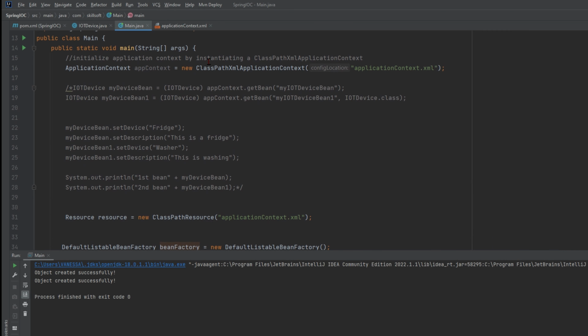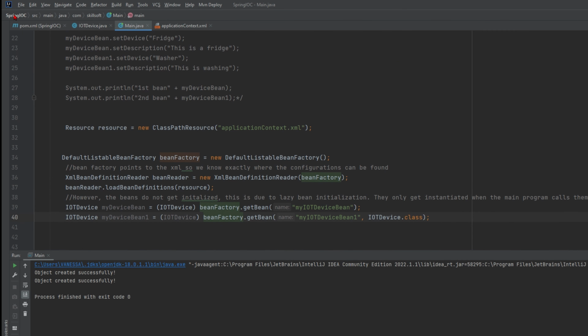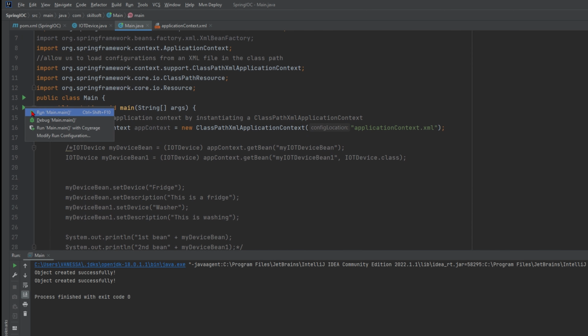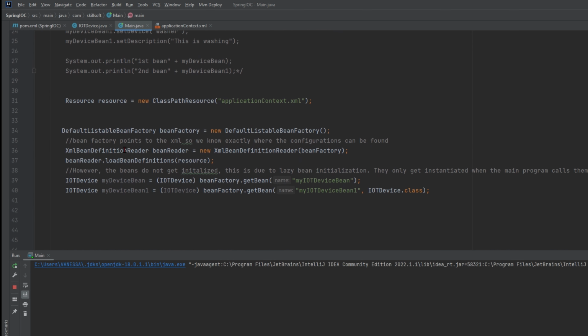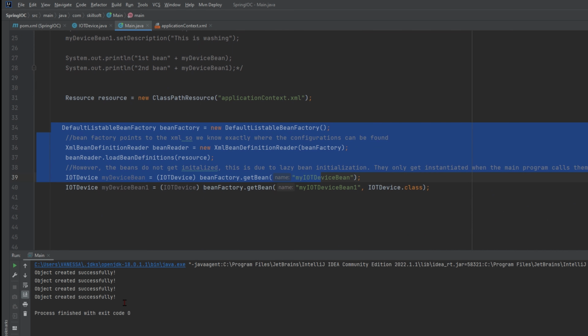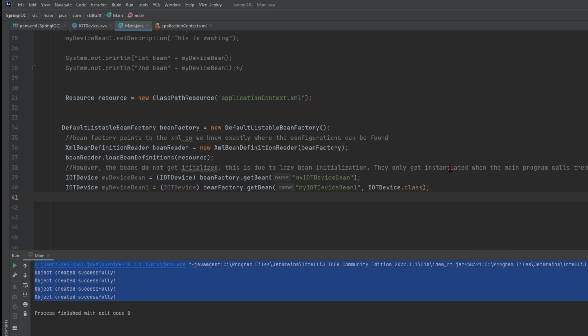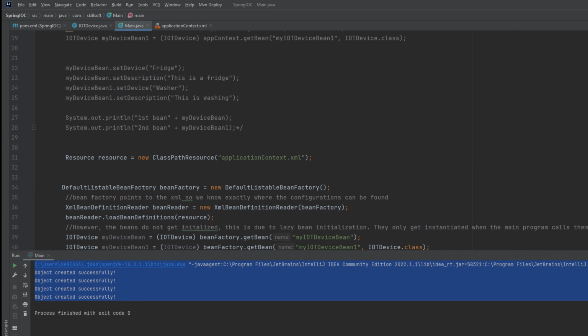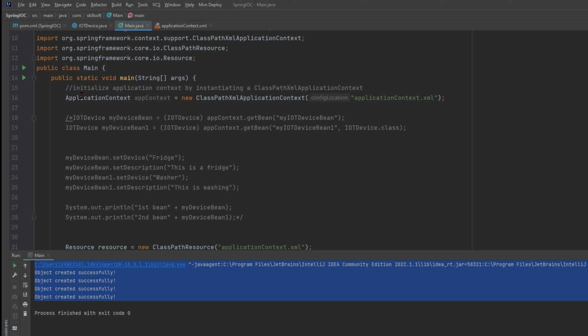Because if we were doing this, it would again be the lazy instantiation where we wouldn't get any output. So now that we have this, we should have 4 objects created successfully, 2 from here, and then 2 more from here. And we see that we have 4. So that is exactly what we wanted. These are both two different ways to do the same exact thing. This one's with beans, this one's with the application context.